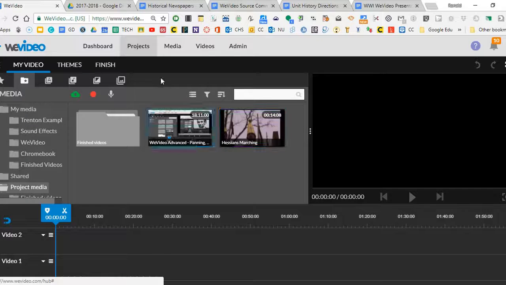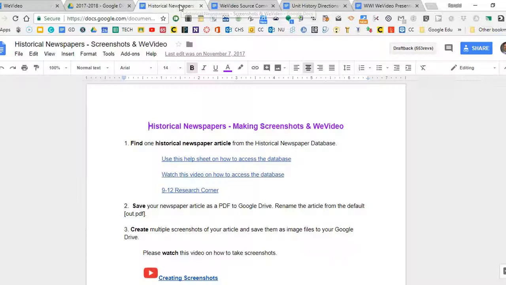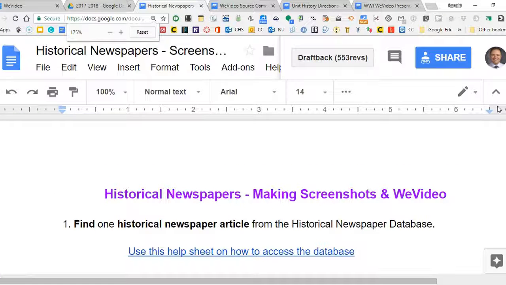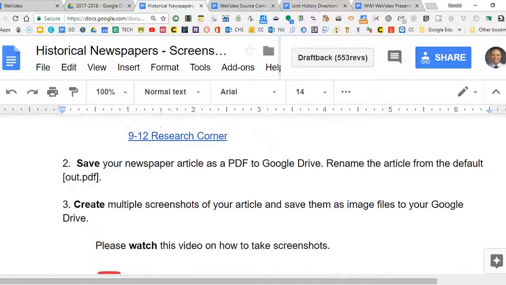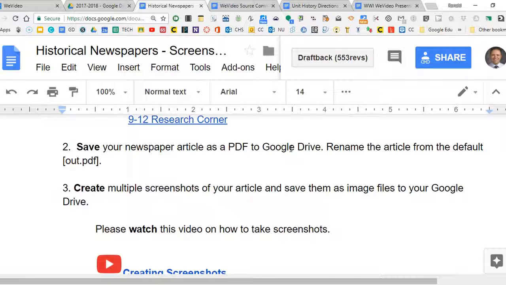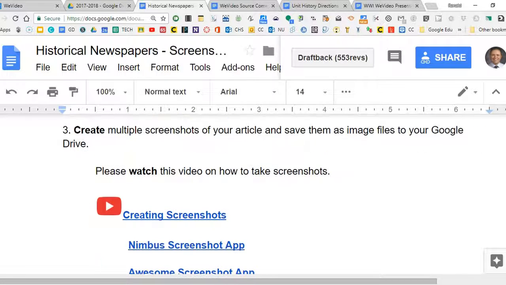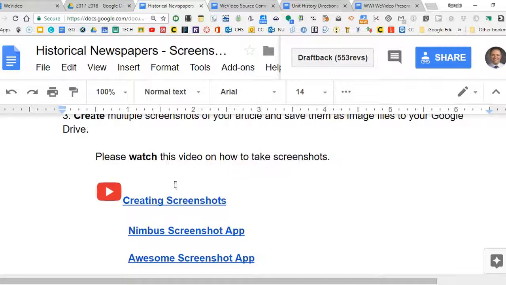Now, I also want to share some of the examples that I've done with my students. I always start off with some simple things and we move into more of a group project as well. So this was just a simple assignment of taking historical newspapers. Let me make this a little bit bigger for you guys. They had to find one newspaper article from a historical database, and we practiced how to find those particular newspaper articles. We had to save them as a PDF to a Google Drive. But then I showed them how to make screenshots, especially on a Chromebook. So these are all videos that I made on how to make screenshots. These are some screenshot apps that I found very useful on a Chromebook.